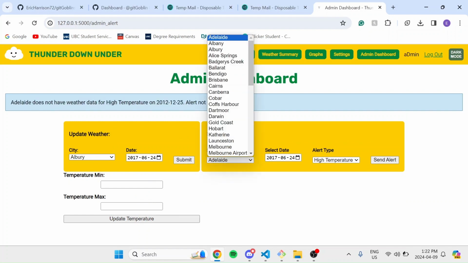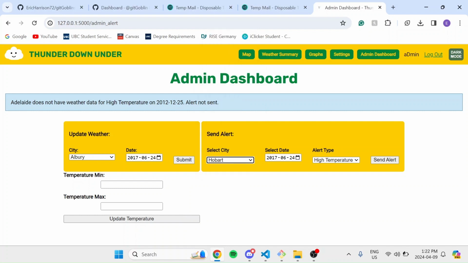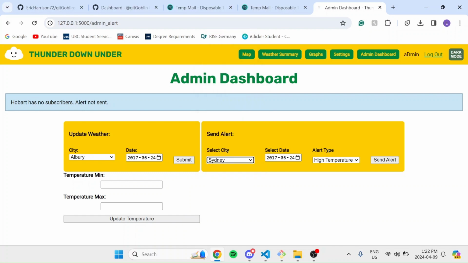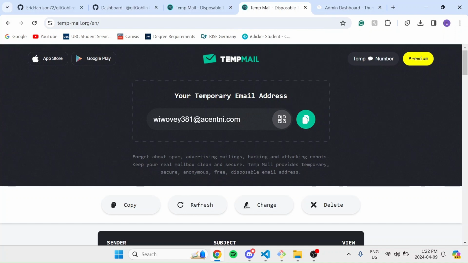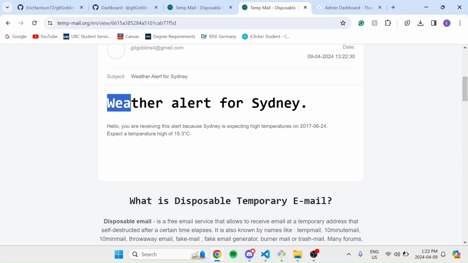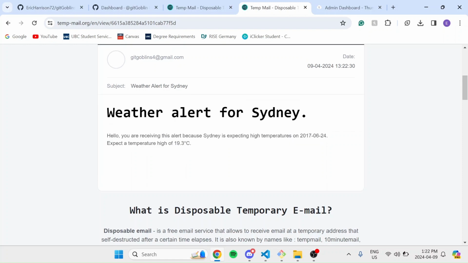Likewise here, if no one is subscribed to a specific city, so let's say Hobart here, it'll also say that there is no subscribers, an alert was not sent. So let's choose a city that has a subscriber here. So Sydney here. Let's say that Sydney is expecting high temperatures here. We can send the alert. It'll flash that the alert was sent, and let's check our temporary mail to see if we get it. And there it is. Weather alert for Sydney, high temperatures.